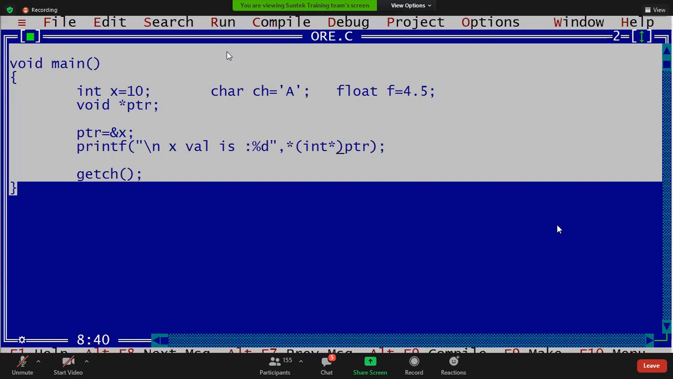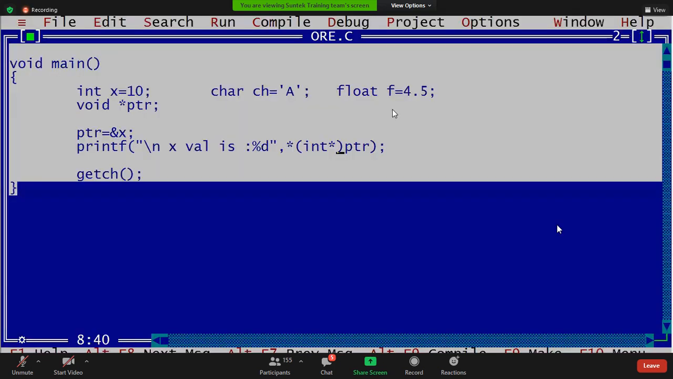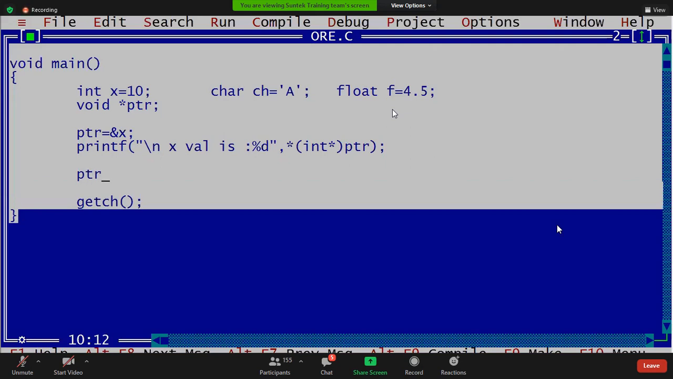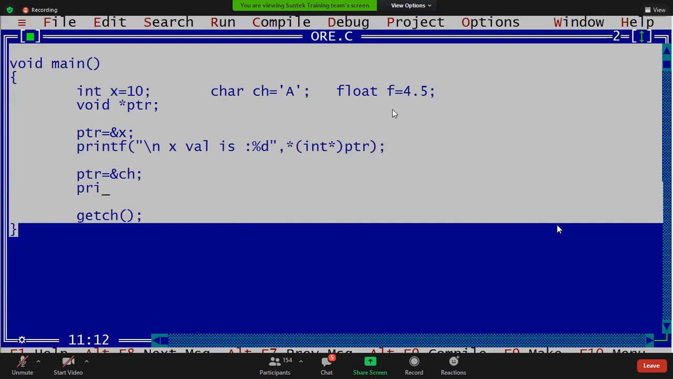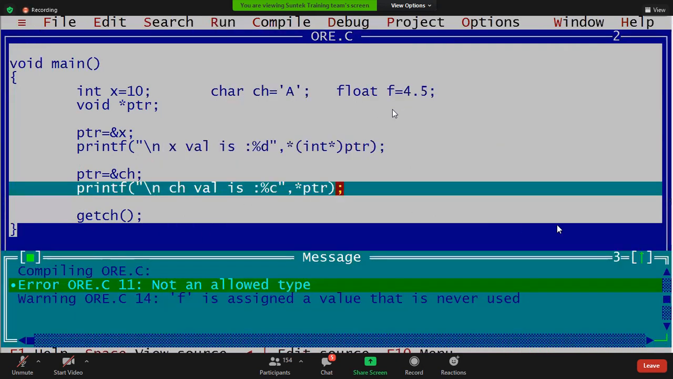Now run this. X value step. Same, I want to access the float or character. ptr equals address of ch. Now can I access this? printf of ch value is %c, star ptr. Again, not an allowed type.